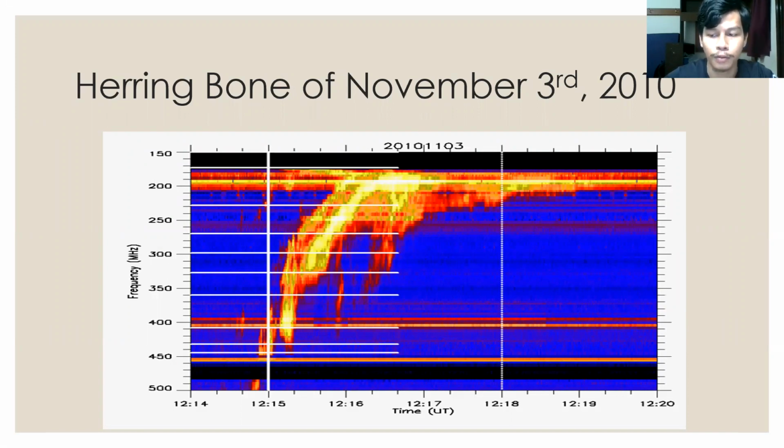Based on the spectrum, we can see a type 2 solar radio burst with herringbone structure. This burst occurs from 1250 Universal Time to 1280 Universal Time, with frequency between 200 and 500 MHz. The purplish-black horizontal lines across the spectrum are radio frequency interference. The horizontal white lines, on the other hand, represent 10 NRH frequencies, which is from 150 MHz to 450 MHz, and are important for our analysis later on. The vertical white lines represent the selected analysis time, which is from 1250 Universal Time to 1280 Universal Time.